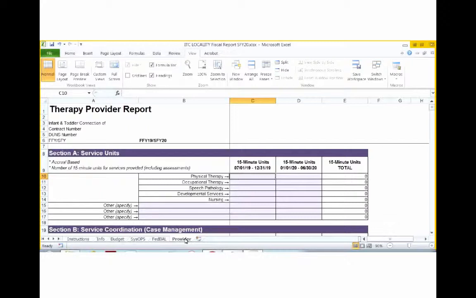When you begin your therapy provider report, you will begin in Section A, and you'll record the total number of 15-minute service units provided in the first half of the fiscal year by all therapy providers for all services listed. You also have an other category for any service that is not already included.